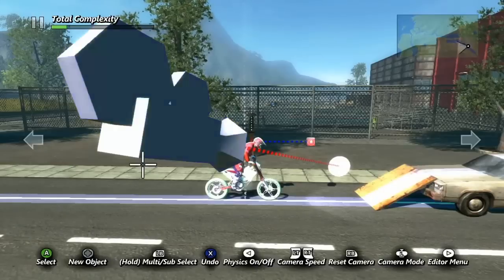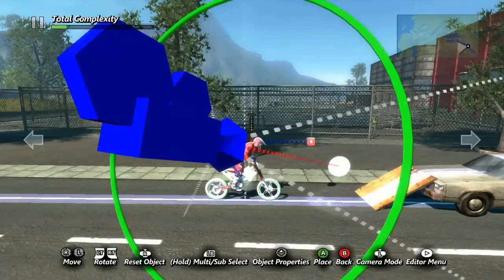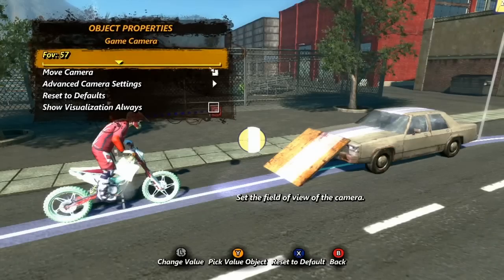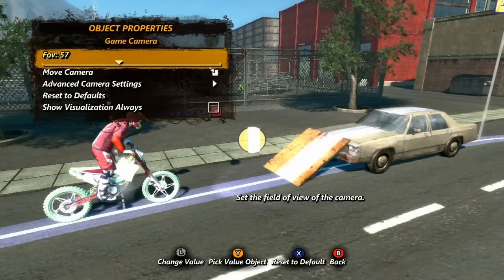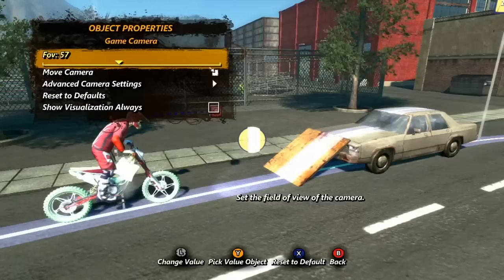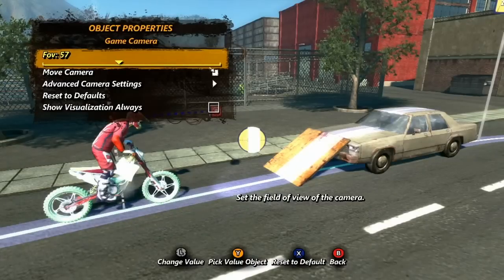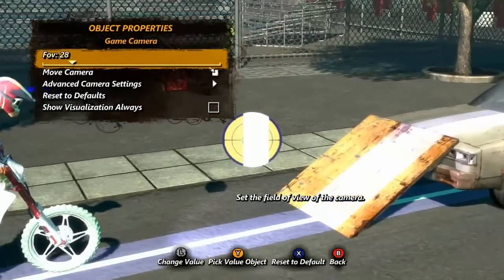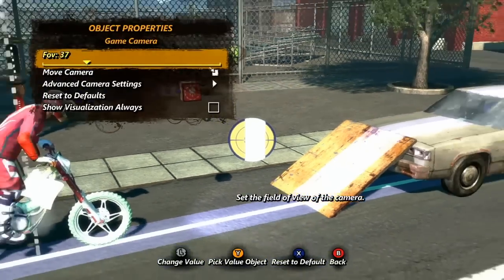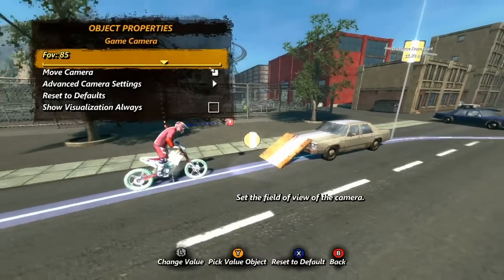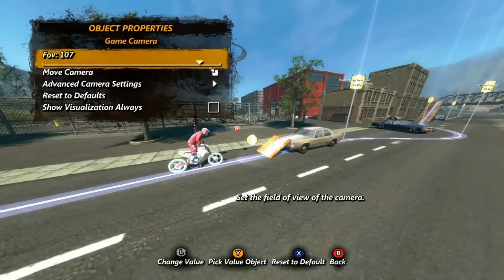We can select this like any other object and open its properties menu by hitting up on the D-pad. FOV, or field of view, is the first option, and it determines how wide the view of the camera is. To some extent, this setting simulates the lens on a camera. A low number is like a telephoto lens, where objects appear bigger, but you can see less of the world around them. As you move up, the lens gets wider, objects appear smaller, but you can see much more of the surrounding environment.